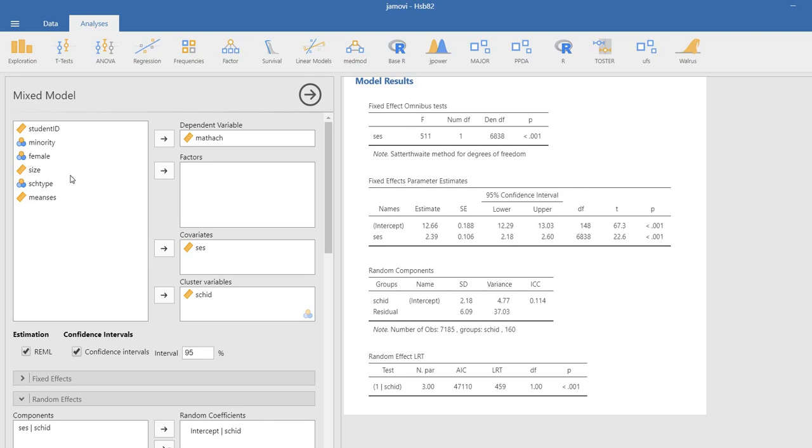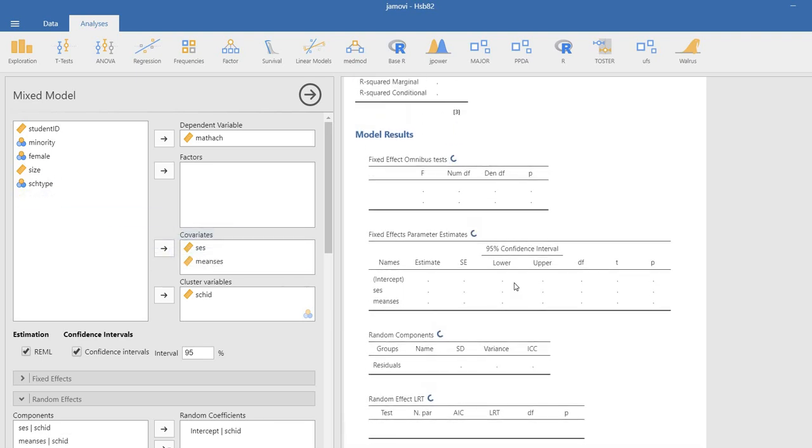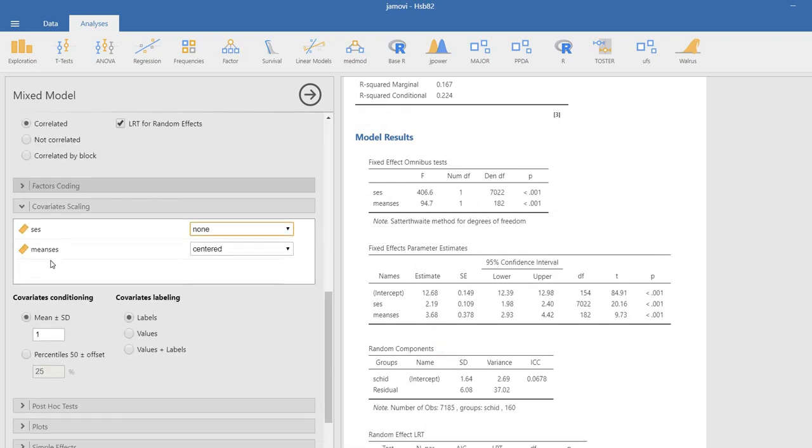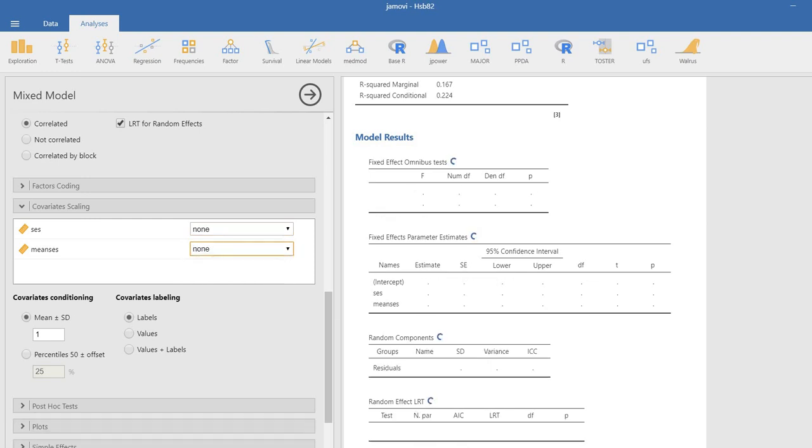So let's go back to Jamovi, and we will move our mean SES variable over to the covariate box, which you see right here. Once again, when we scroll down, you'll notice that by default Jamovi has mean centered the level 2 predictor. In this particular case, it's taking the average of the school mean SES variable and then deviating each school's mean SES from the grand mean of those. Just again, to keep this consistent with our presentation in the PowerPoint, I'm going to set this as none.